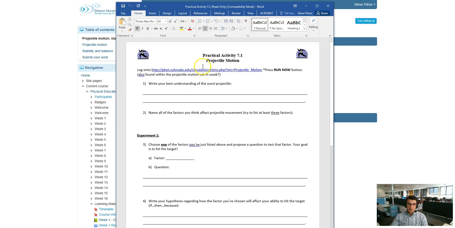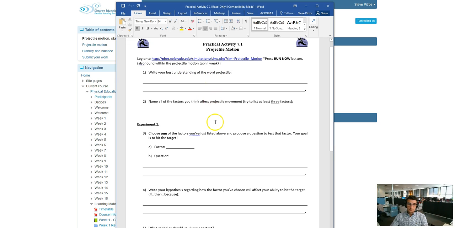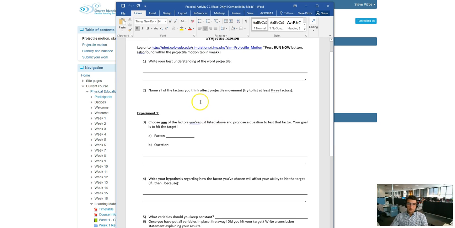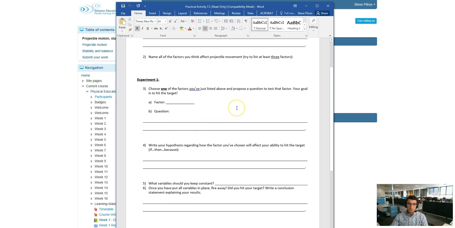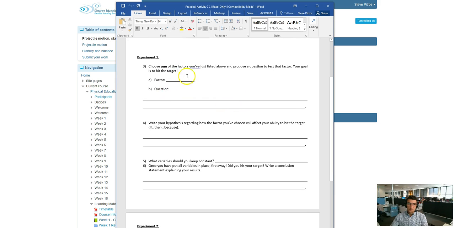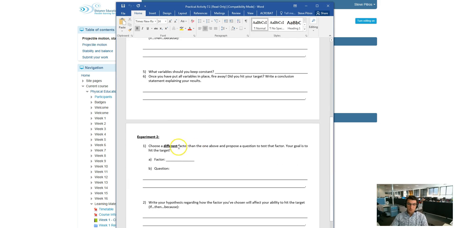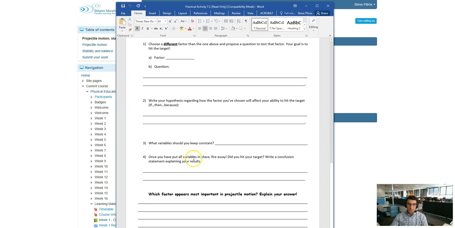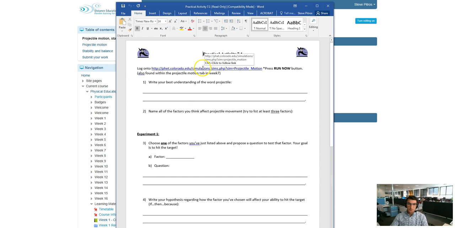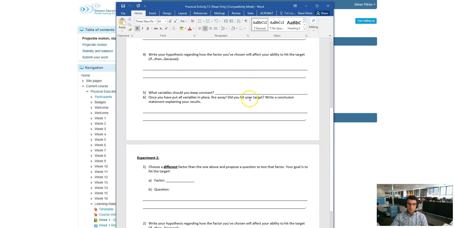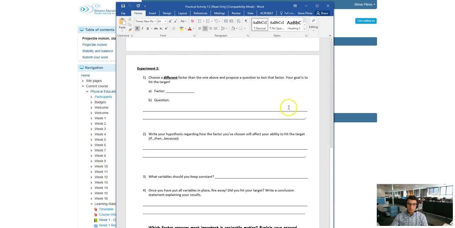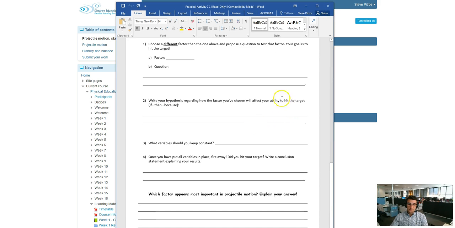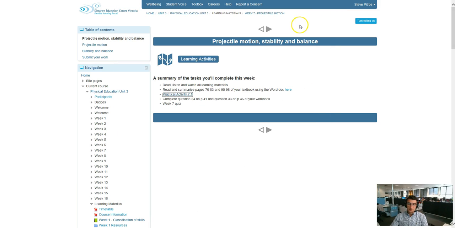So I'd ask you to enter a link. Write your best understanding of the word projectile. Name all the factors you think affect projectile movement. And then a number of questions to do with 2 experiments. So I'm guessing that has to do with this link provided. So work your way through it. If you have any questions, make sure you let your teacher know. Really try to attempt each question. Even if you're not too sure, I'd give it a go.